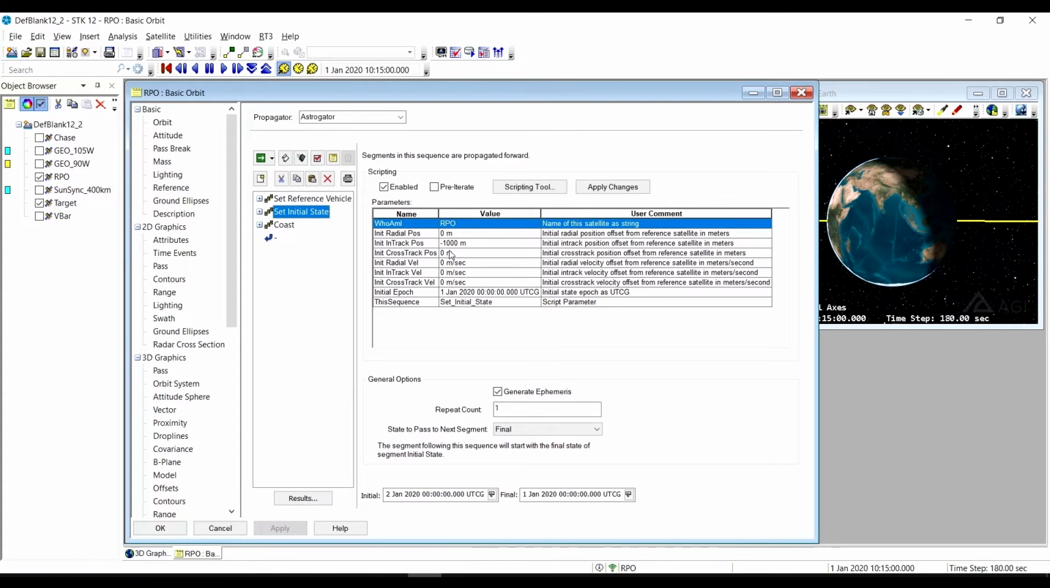All right, so we can look here quickly at what the parameters are. You have radial, in-track, and cross-track position. You set those there. You have radial, in-track, and cross-track velocity. And then here's where your initial epoch is. And then we have some utility parameters: who this satellite is, and what the name of the sequence is.